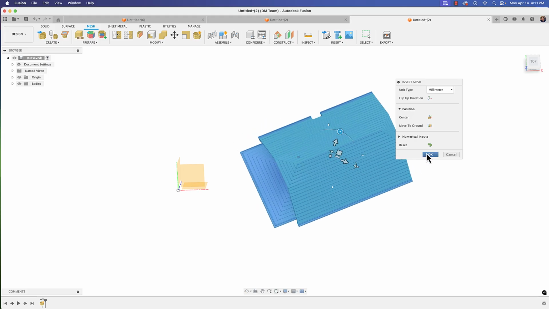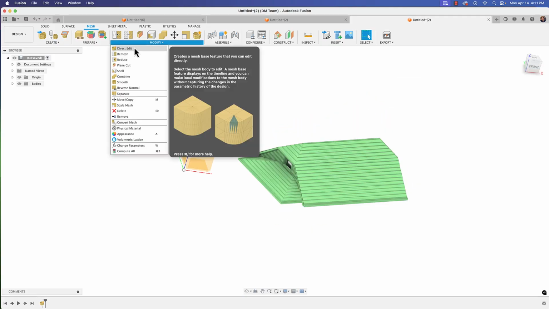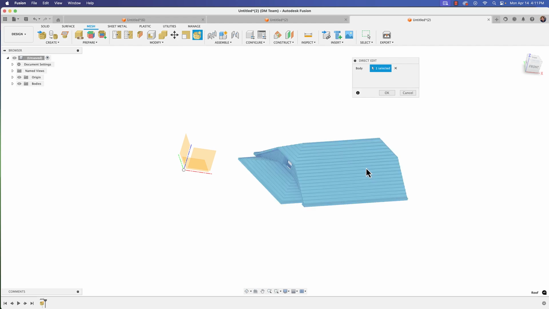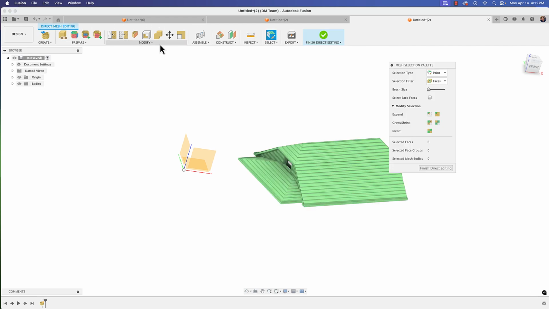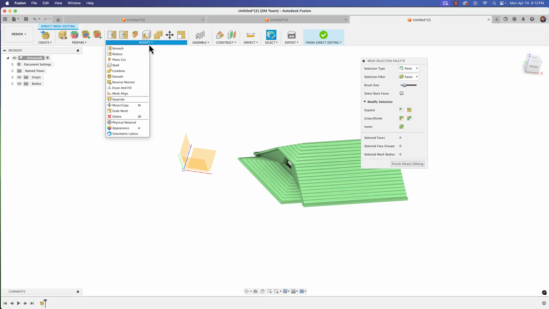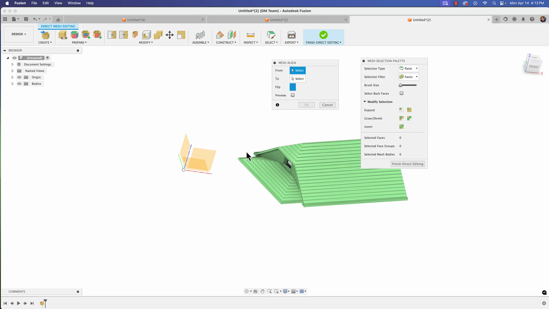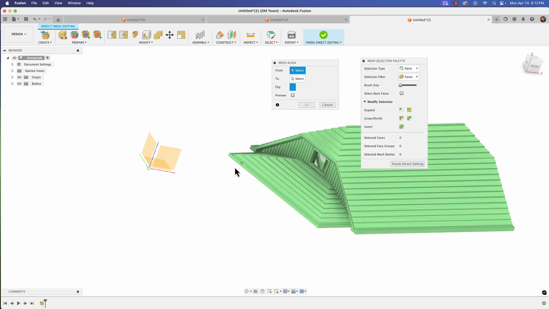I'm just going to click OK here. Keep this where it is. We're going to go to Modify, down to Direct Edit, and we're going to click on our model, click OK, go back to Modify. You'll know you're in Direct Edit because you'll see this dialog box here and it'll say Finish Direct Editing on the bottom. But what this is going to do, it's going to open up the option here to Mesh Align, and that's what we want.